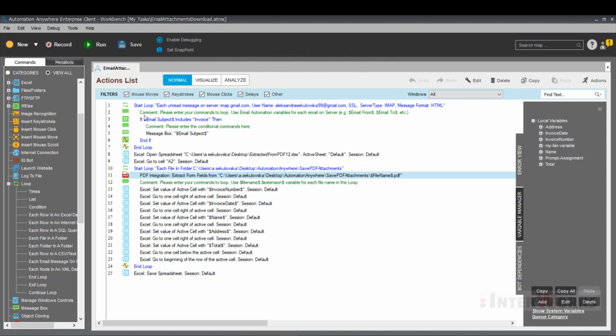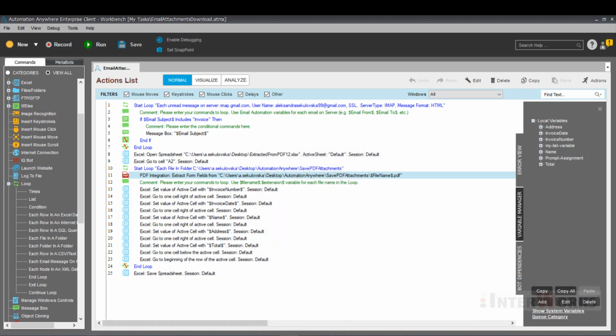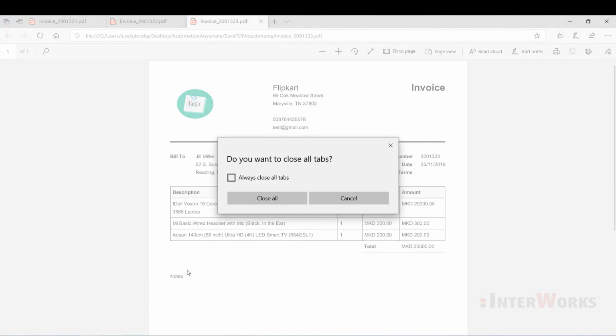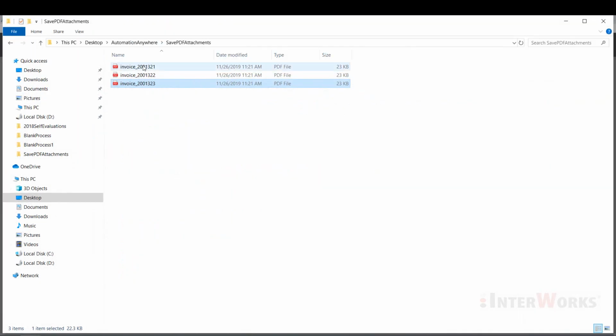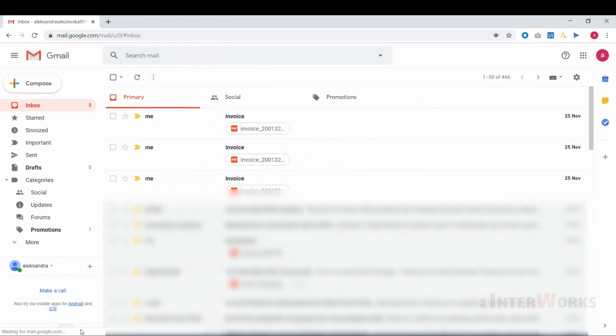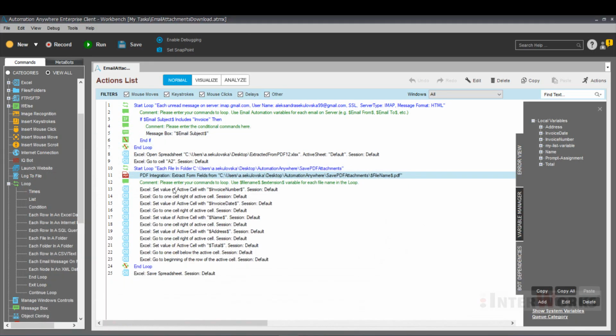Now I will save this task. I will close everything that I have opened till now. I will also delete the downloaded attachments. And I will mark the emails as unread so that I can run this task again. Now let's run it and see what will happen.